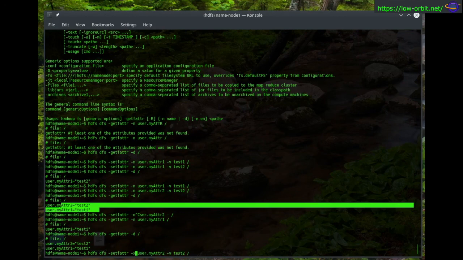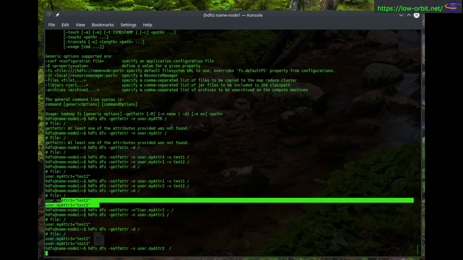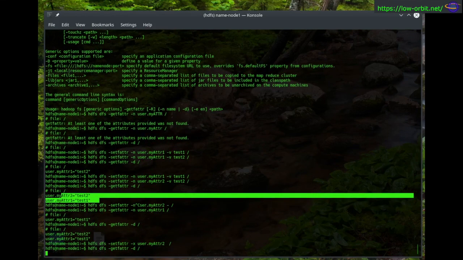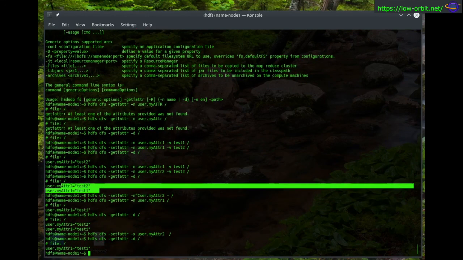And instead of an n, we use an x to delete it, and don't assign a value. So let's see if we can delete this. All right, there we go. Now we'll list them all out, and we'll notice that there's only one of these set.